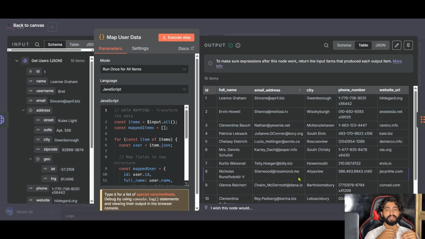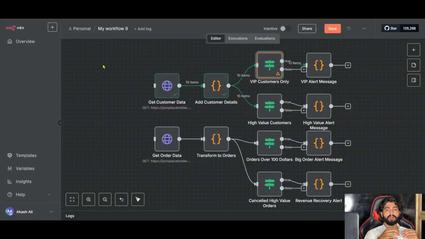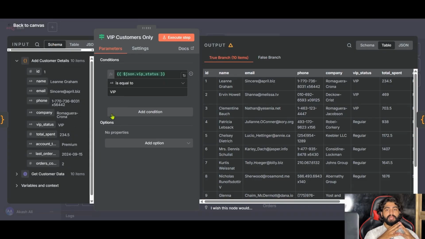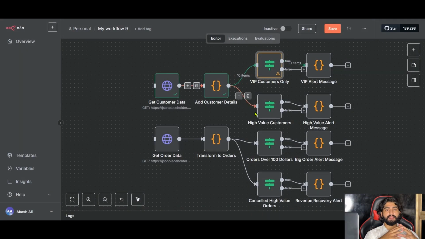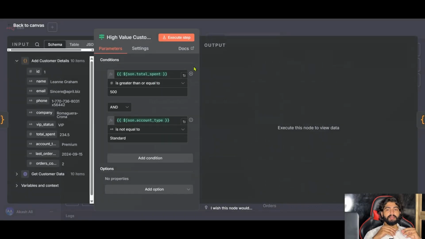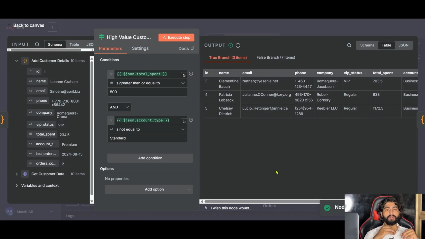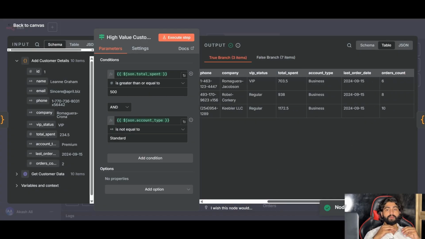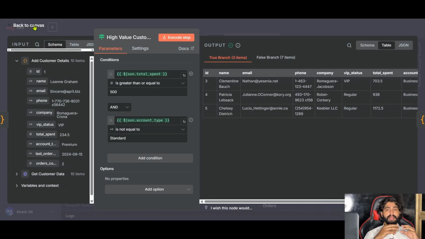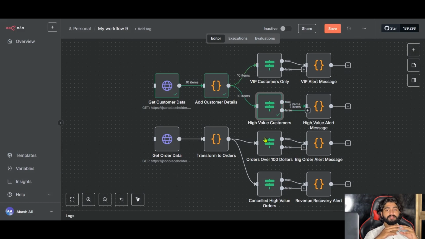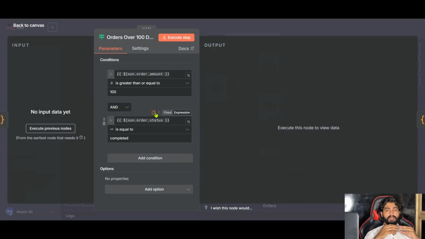Filtering lets your workflow be picky about data, and we love a workflow with standards. I only want emails from VIP customers, and show me only orders over $100. It's like having a really good personal assistant who knows exactly what you care about and filters out the noise.